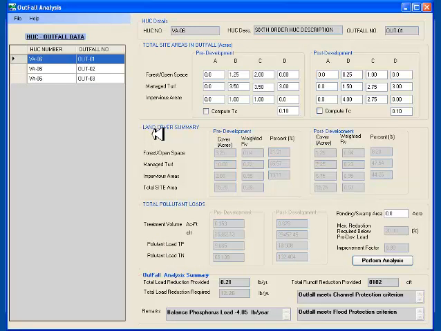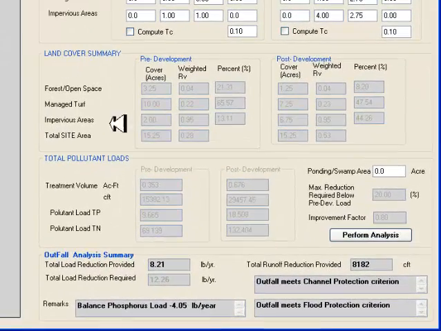The third section gives the land cover summary. The program computes this information from the site data, and the results are populated in this section. The TR55 method makes runoff adjustments for ponding and swampy areas. This area is entered in acres. The fourth section gives the computations for the treatment volumes and the total pollutant loads, phosphorus and nitrogen, for both pre-development and post-development conditions at the outfall.